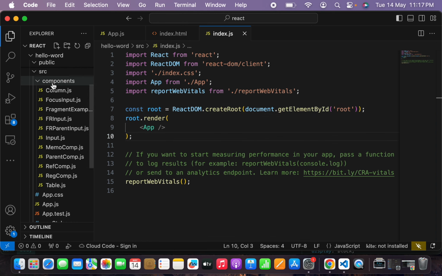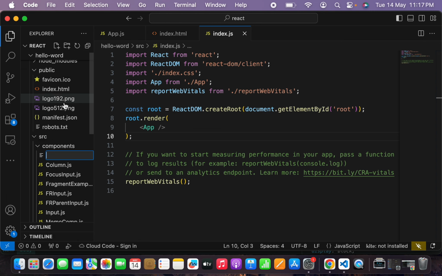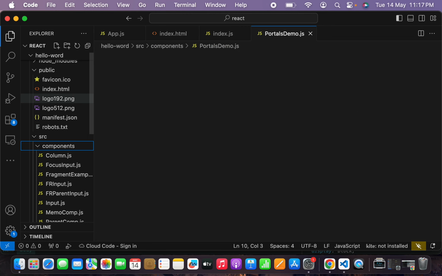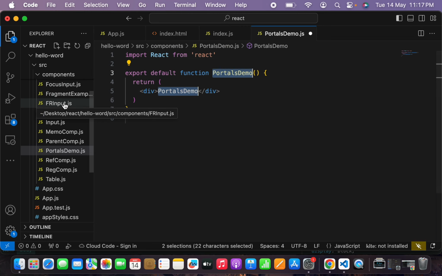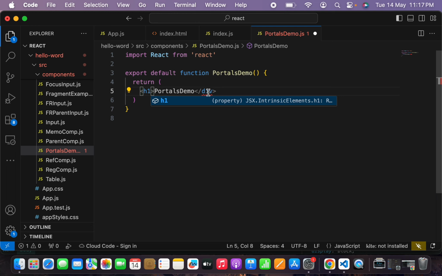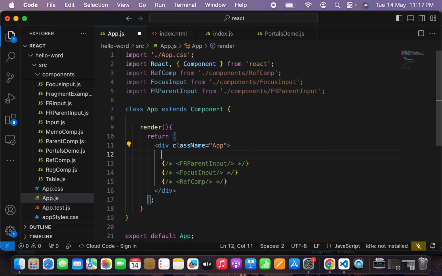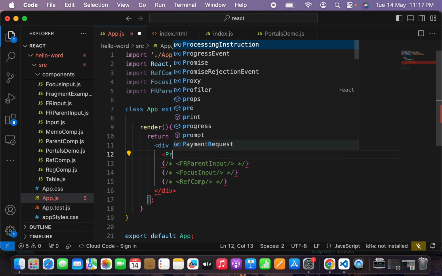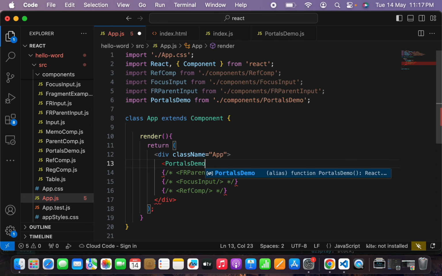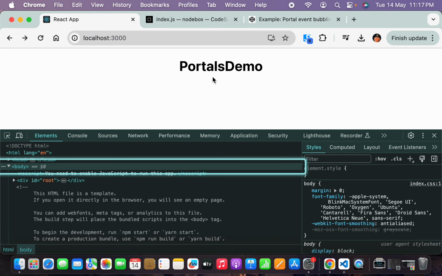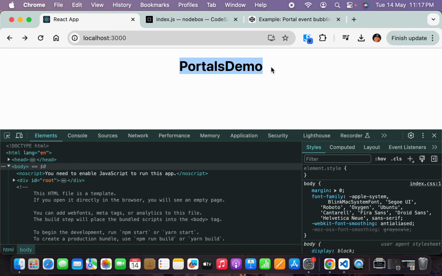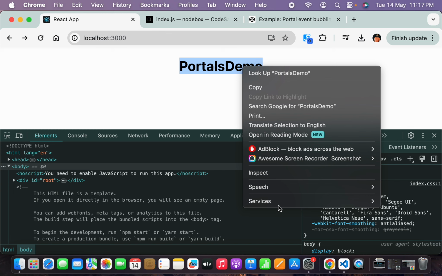So what I will do here is create a component called PortalsDemo.js using RFC, and I'll just change this div to h1, and here also h1. I will import this in my app file. So what is my component? Portals demo. That's it. It's done. Let me go to the browser, and you can see my portals demo is appearing in the web browser very nicely. Let me try to inspect it.